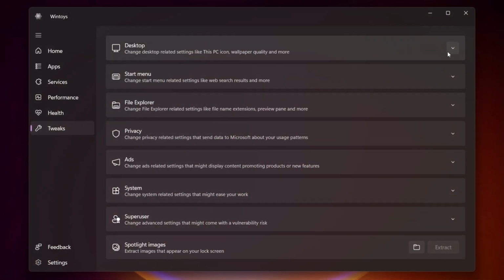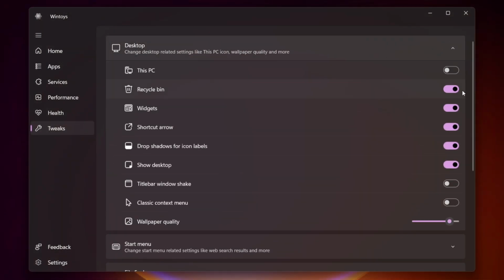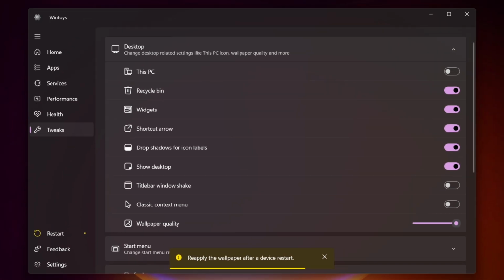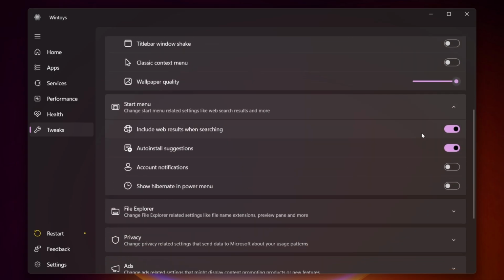Now let's move to the tweak section. Just follow along with the settings I am enabling. You can also increase wallpaper quality because Windows compresses wallpapers by default. I am disabling widgets because I never use them. I'm also cleaning up the start menu.